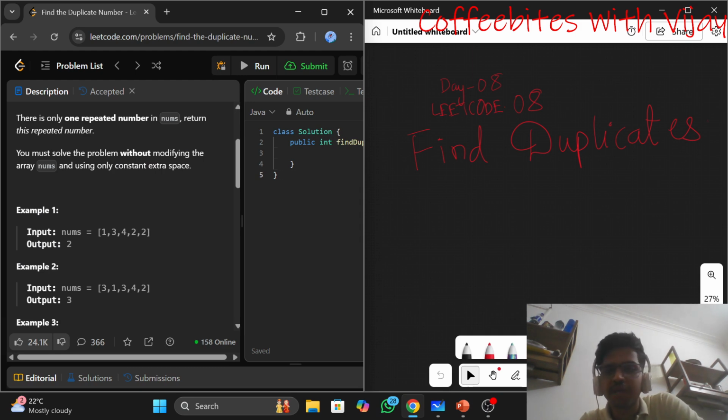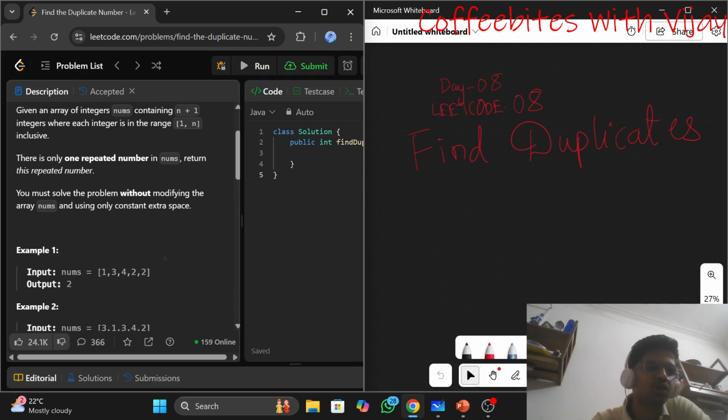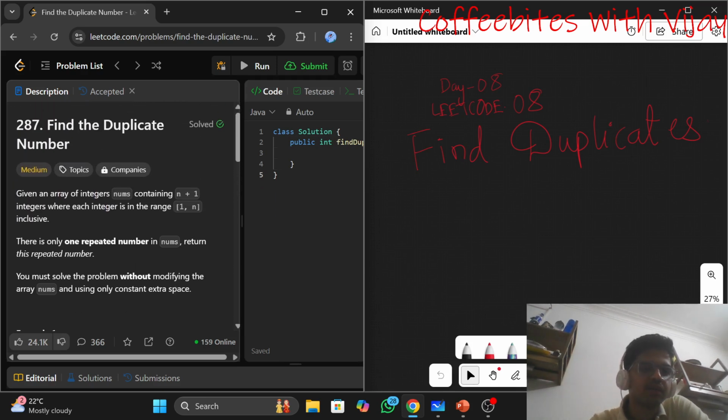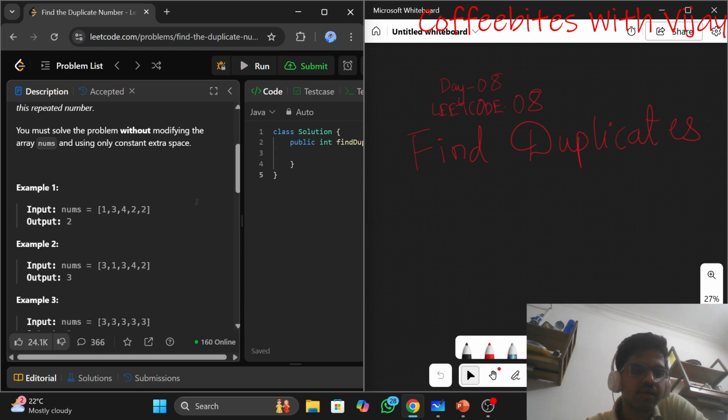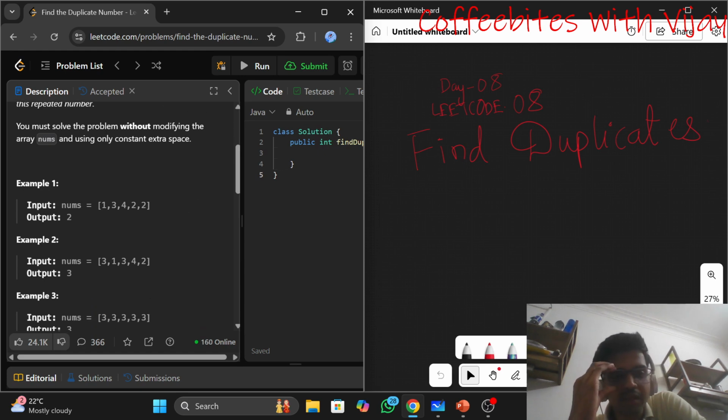This is your Coffee Bites and I am here to solve day 8 of solving the LeetCode problems, that is how to find the duplicates in an array. Guys, you can see the description on your screen. In example 1 you can see 1, 3, 4, 2 and 2. Here 2 is repeated, so the output is 2. So our task is to find which number is repeated. So how to solve this problem?